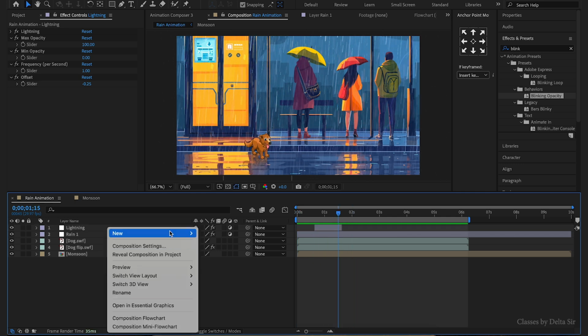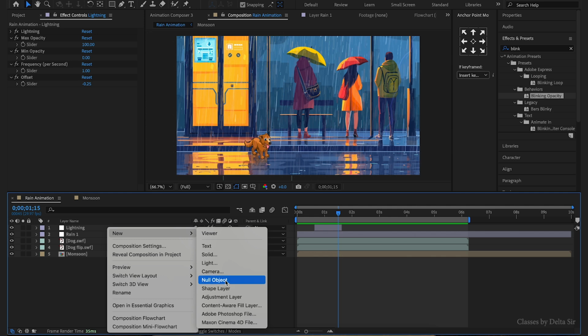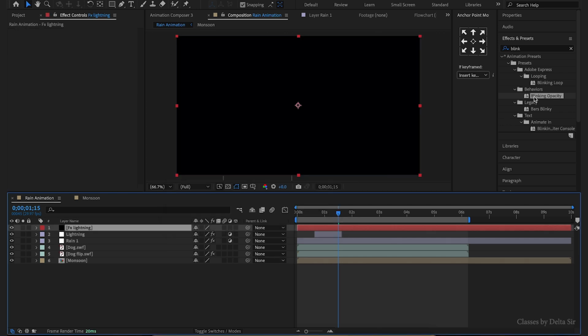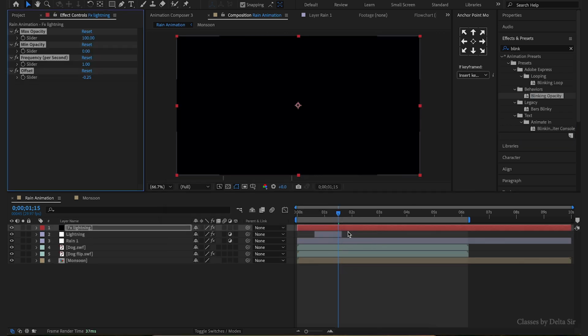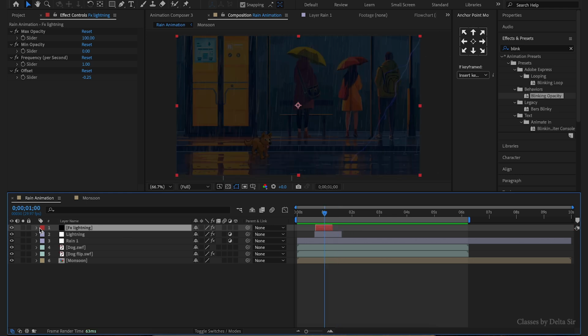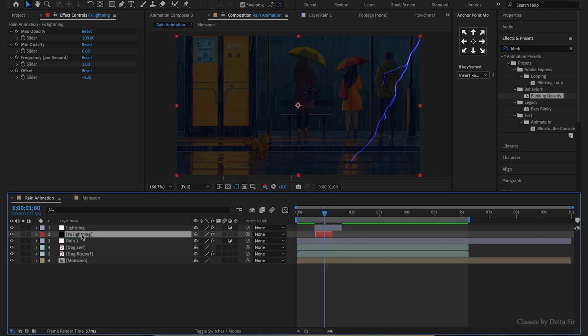now I'll add another solid layer, effects, lightning, and apply the same effect, blinking, and crop it with Alt, close bracket. So I'll keep the lightning layer up. So this is not working properly. So I'll change a few settings in this effect as well.